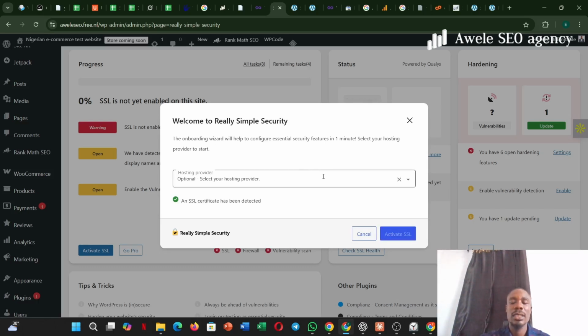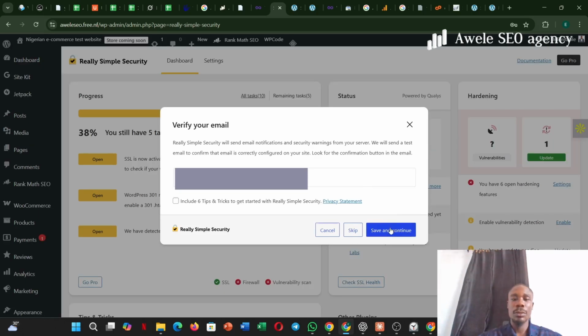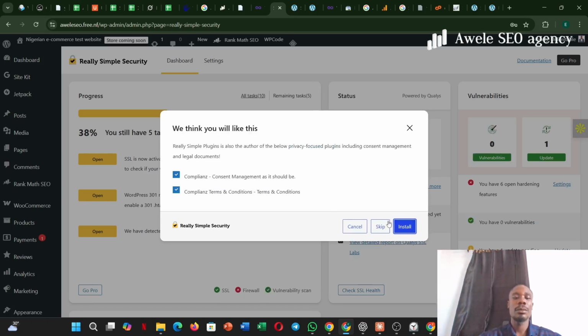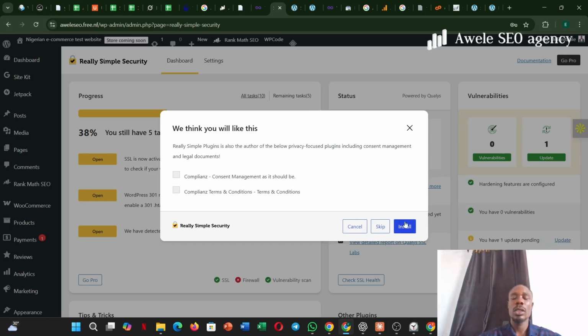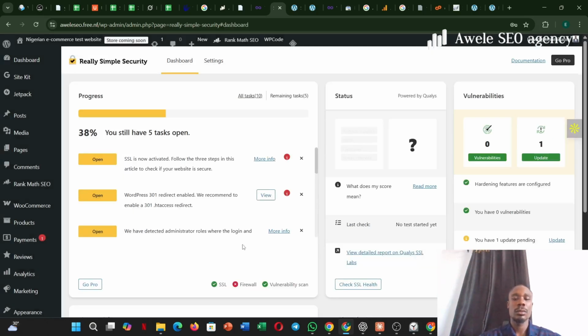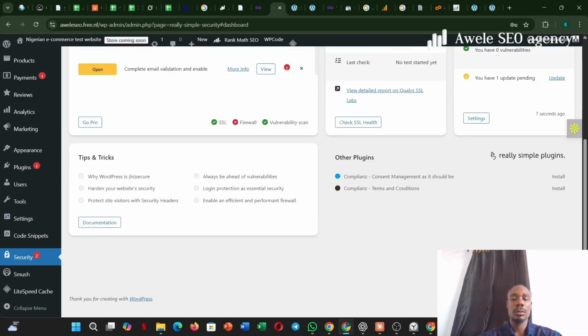There's no need to set that, except if you have a hosting provider. I enable. No, I don't want this. I don't want this. Click on enable. Finish. And that's just it. It loads on its own now. You can't set the firewall because it's not a paid plan.